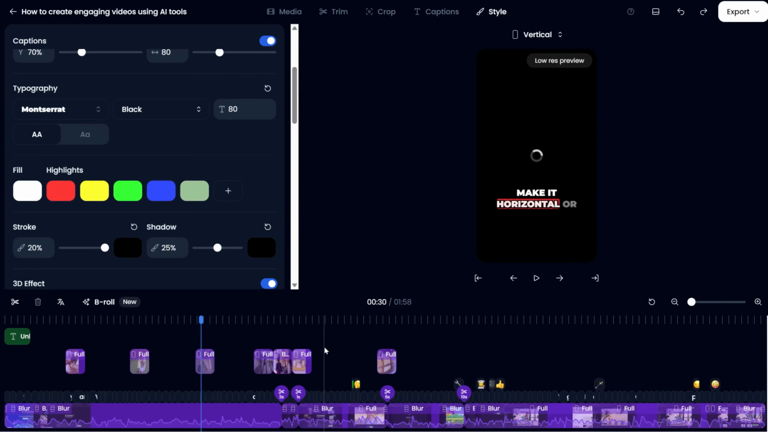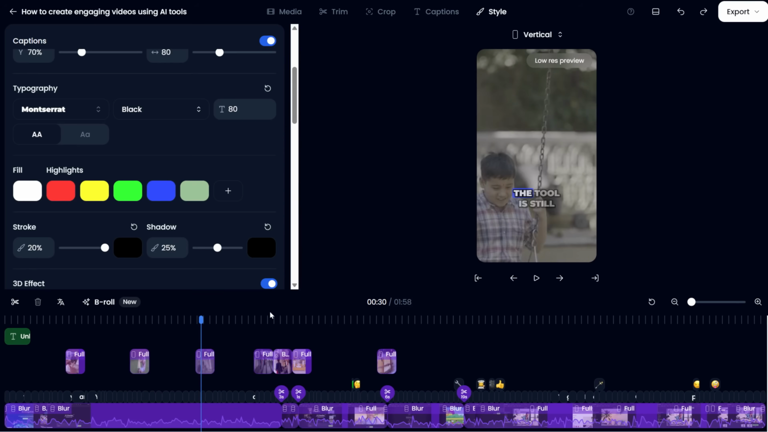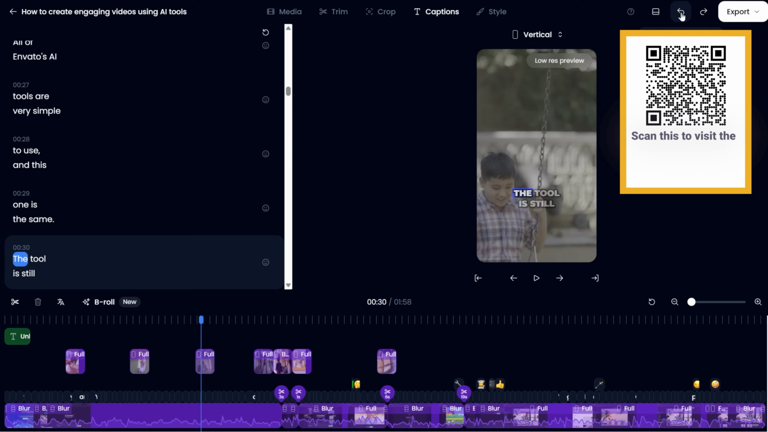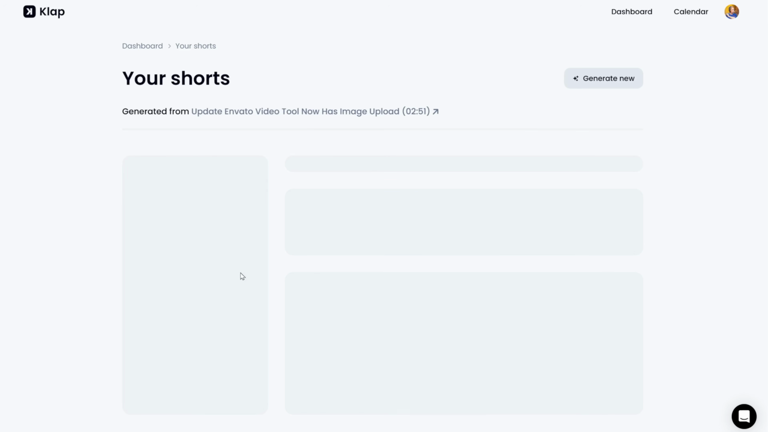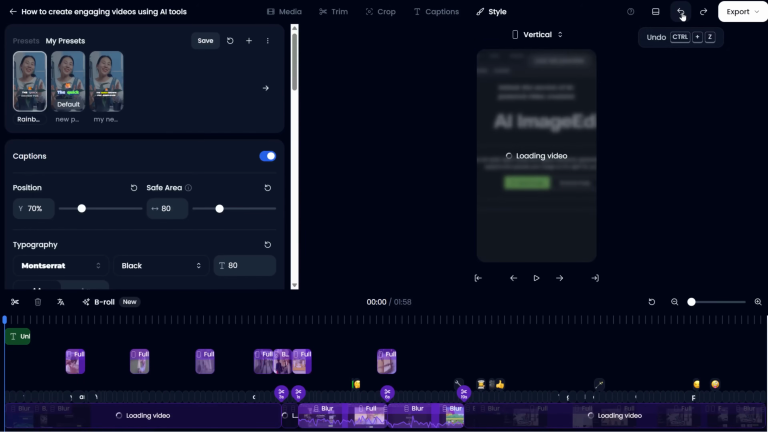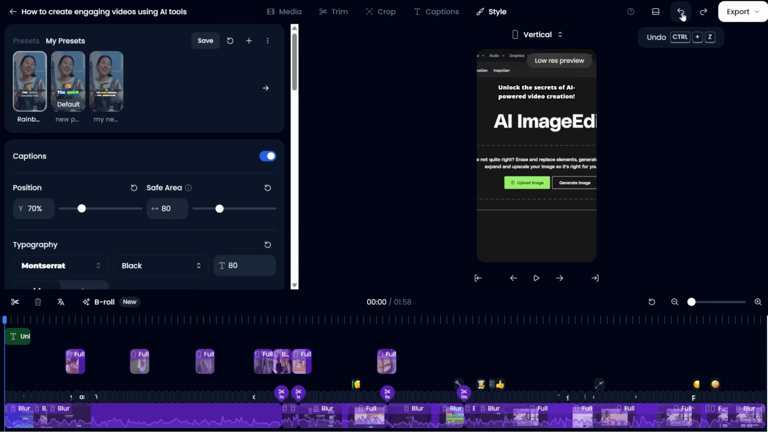Whatever changes you make in the editor will save immediately. If you like to go back while you're in the editor, you can click the undo button, but after you close the video and go back to the dashboard, you can't undo the parts you edited before you close the window. In the next video, I will show you how to publish the video directly to your socials from Klap without the need to export the video.